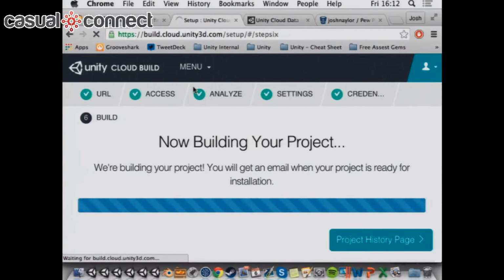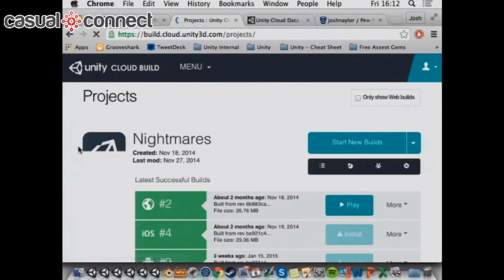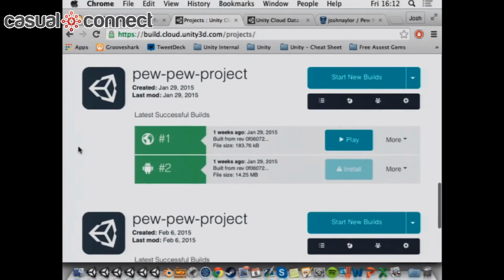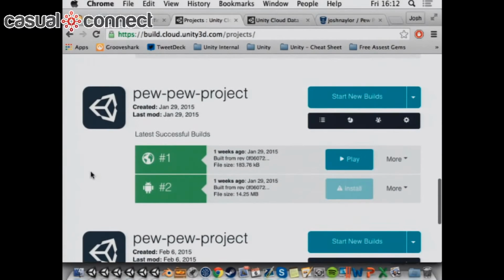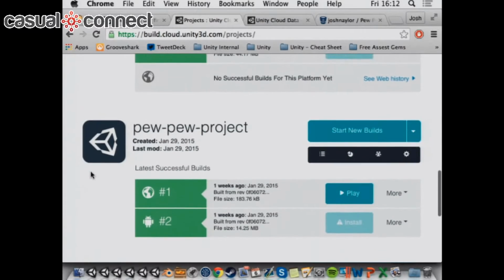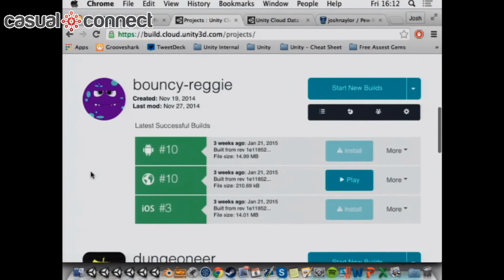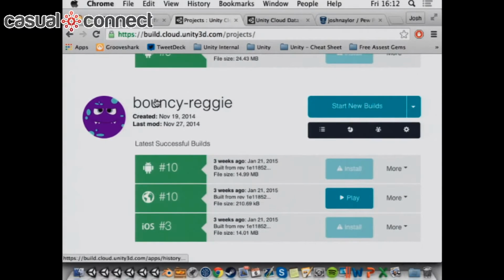So while it's building, I'll run through some of the other projects that I've built so far. There it is, it's saying last successful build, it's telling you it's building for Android and web. This is another version I did, and there's Dungeoneer. This Bouncy Reggie is probably the best example. You can see that I've done 10 builds for Android, 10 builds for web player, and 3 builds for iOS. And it tells you the different file sizes for each one, and when they were built. So that's just a quick overview.